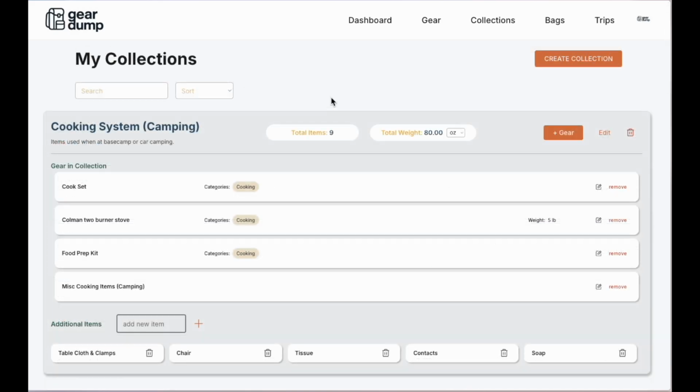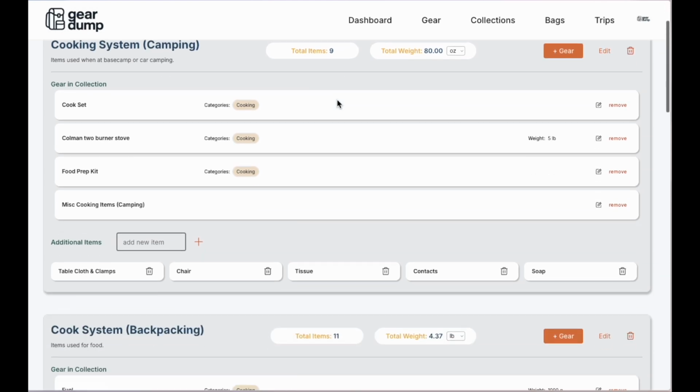Now I want to jump to collections. What are collections? We envision collections as really a configuration or a set of individual gear items. So as you're planning a trip, there's a lot of items that share commonality, whether it's like a cooking set or maybe your sleeping system or your clothes. Items of similarity, this is really up to you and how you want to organize them. But collections, you can create as many as you want.